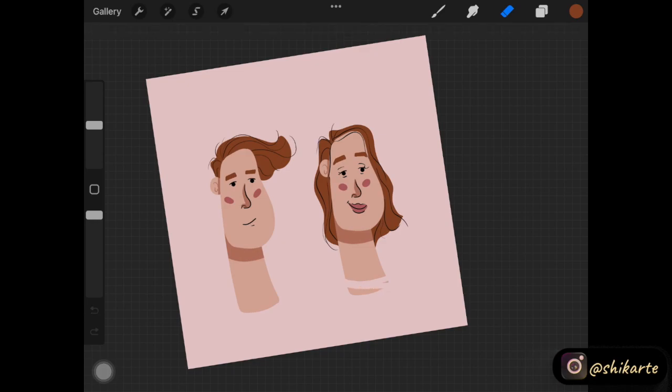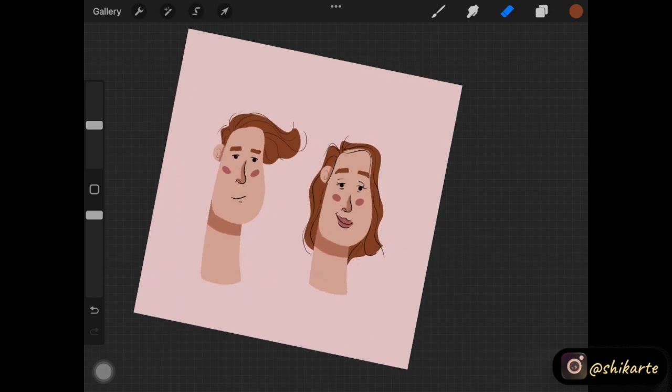And as you guys can see here, I also just shortened the neck a little bit because I just felt that it looked more feminine this way. So again, it's all about experimentation.